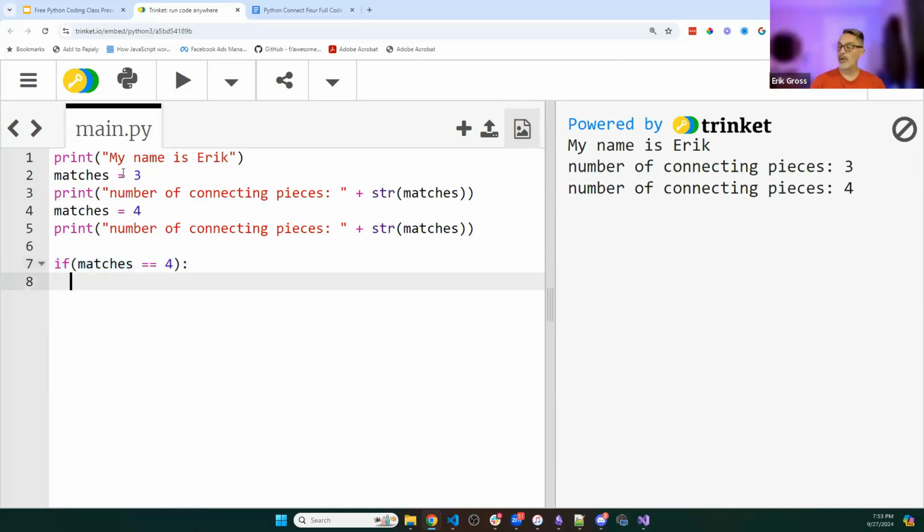So what do we want to have happen? Well, we're just going to keep it simple. We're going to print you win, P-R-I-N-T, and then in double quotes, you win. You can put an exclamation point if you want. Now, tell me in chat, what's going to happen when we run this code? Don't run it. Guess in chat, what's going to happen when we run this code?